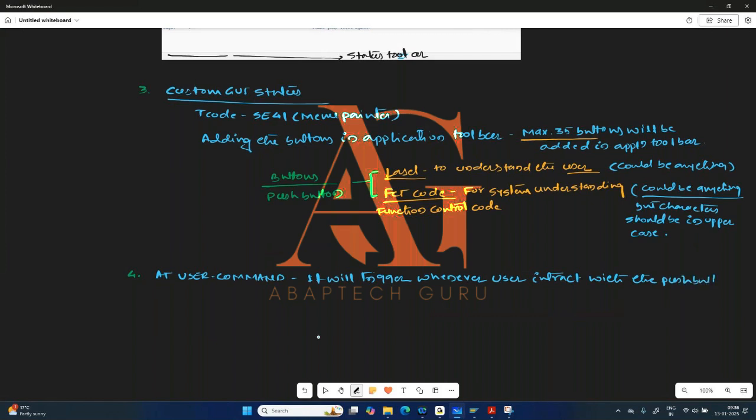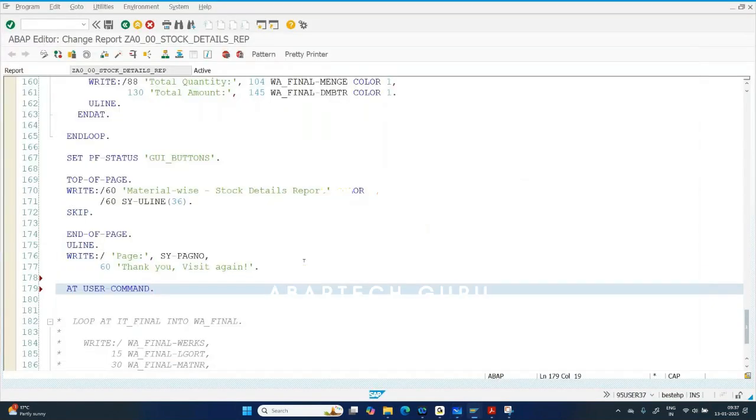So this is the job of AT USER-COMMAND. Whenever the user interacts with the push button, it will update the system that someone is interacting. This is the event.